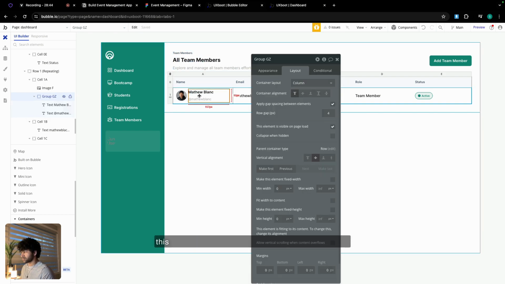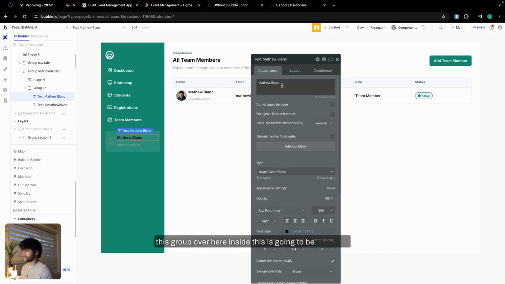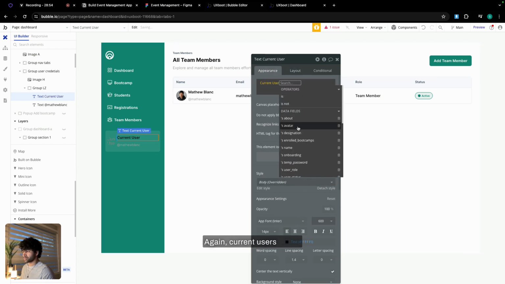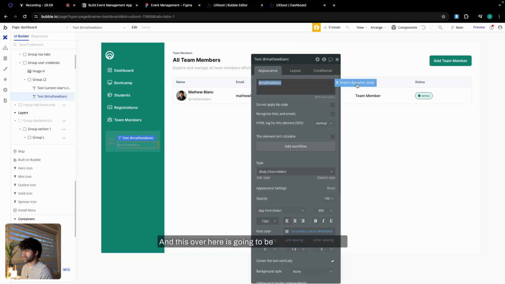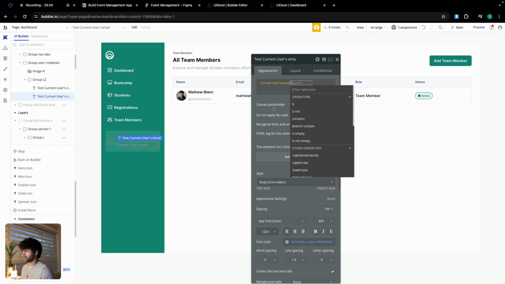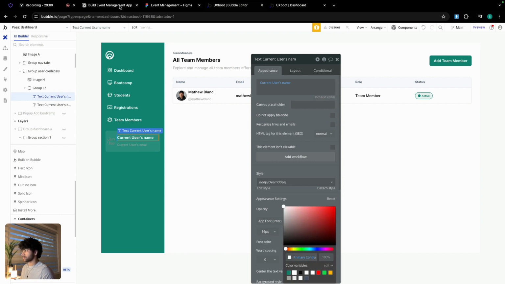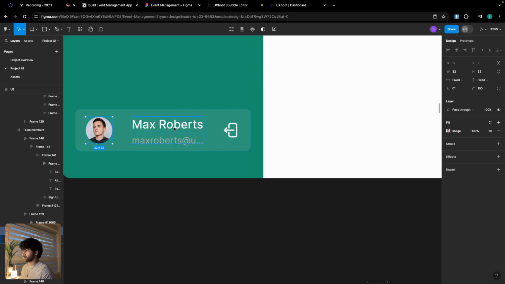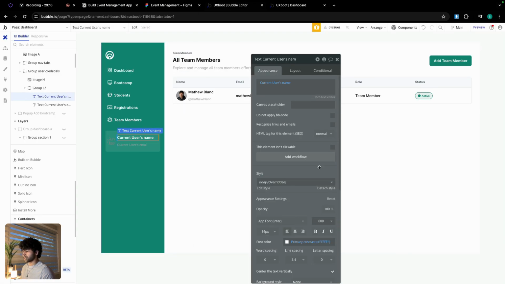And let's add this group over here inside. This is going to be dynamic again, current user's name, and this over here is going to be current user's email. Let's make this white. And this is going to be medium. So let's change this to medium.